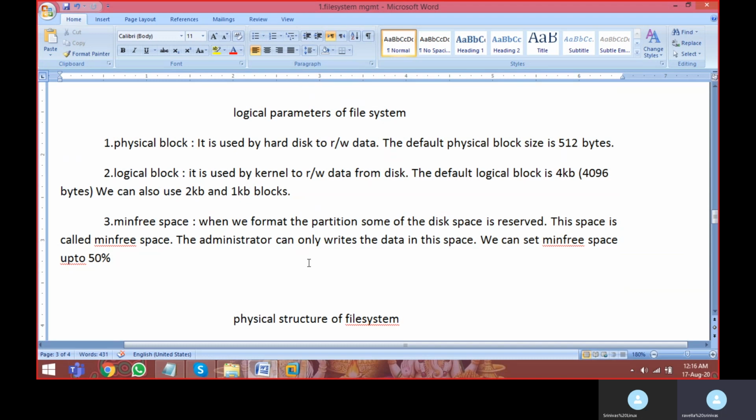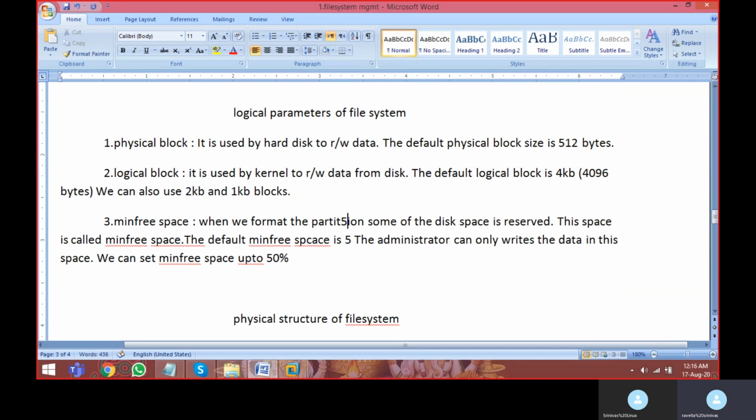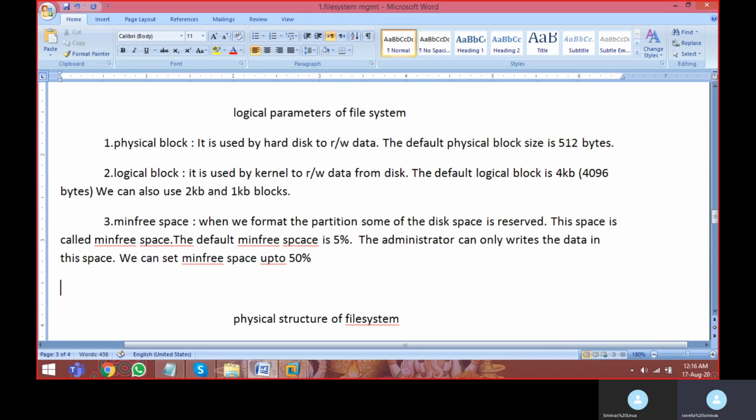The administrator can only write the data in that space. We can set a minimum free space up to 50%. The default is 5%. So as a Linux administrator, you can set the minimum free space up to 50%. This we have to remember.